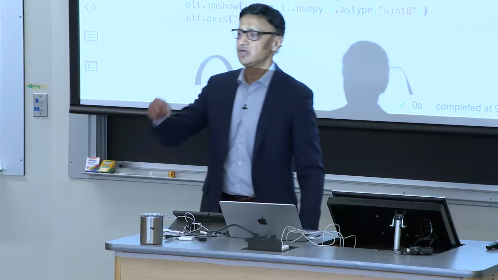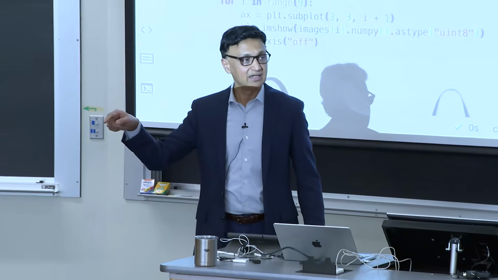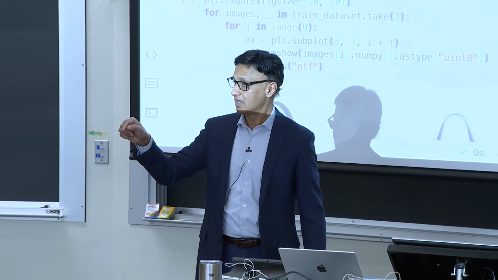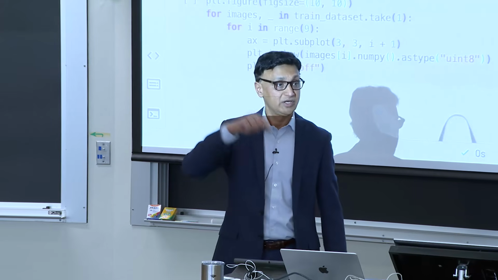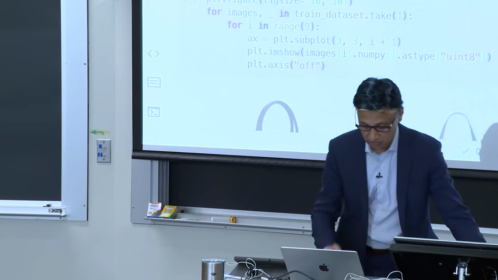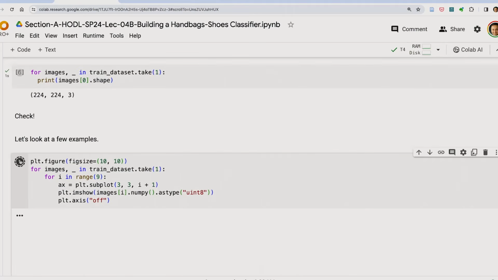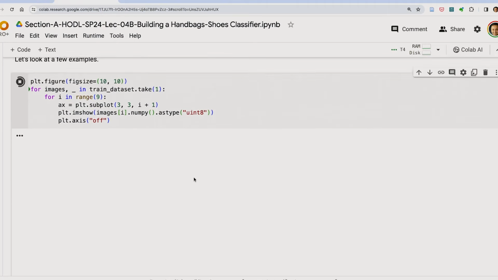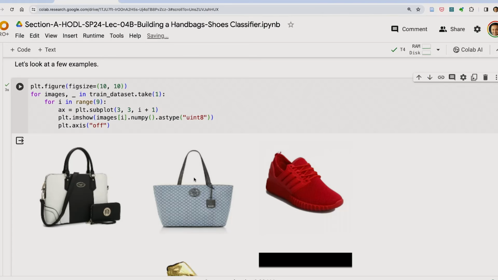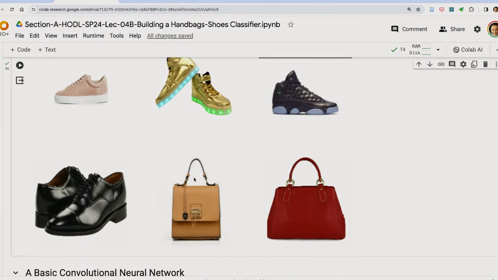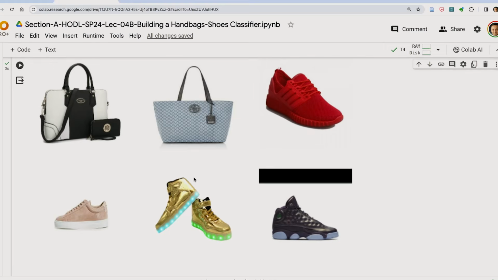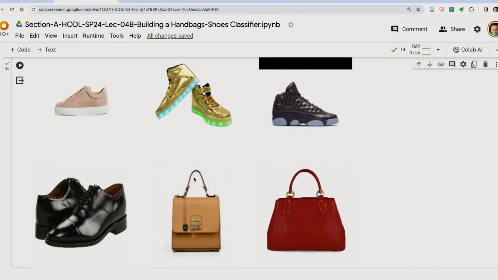And why did I pick 224, 224? As you will see later, we're going to use something called ResNet. And the ResNet expects it to be 224 by 224 by 3. That's why I resized it to 224, 224. Let's look at a few examples of my wonderful web scraping in action. Okay, it's pretty wild, right?